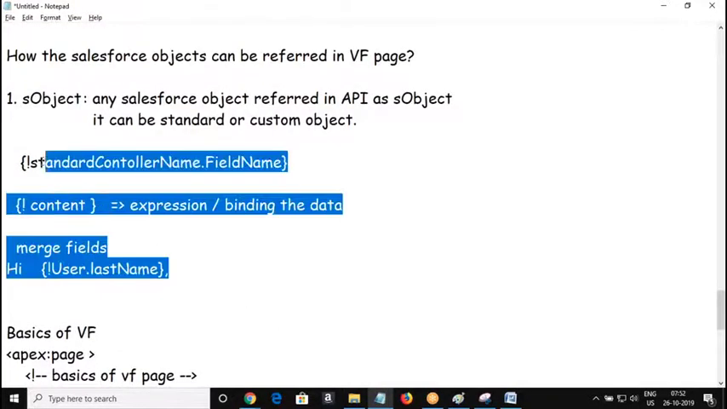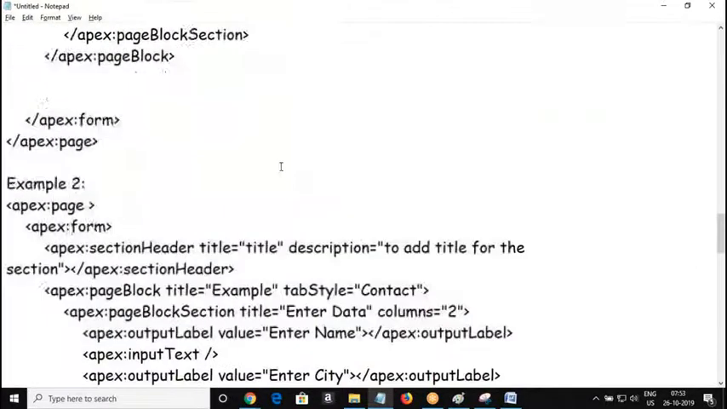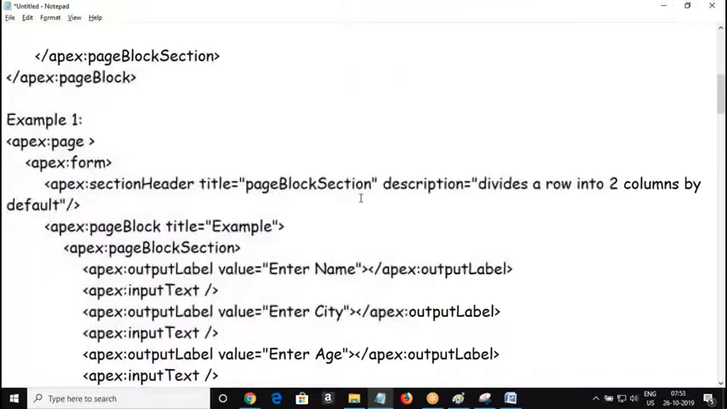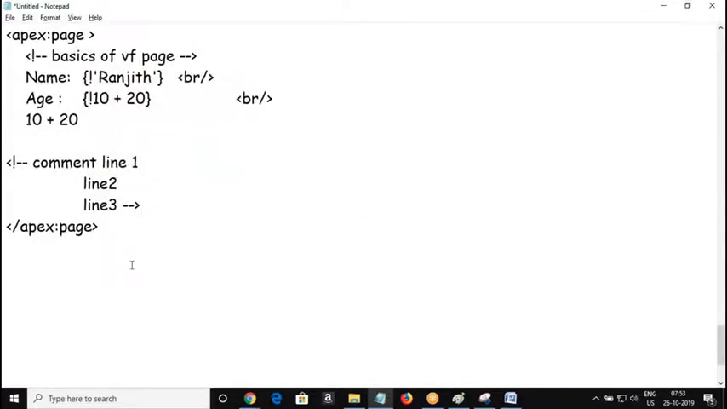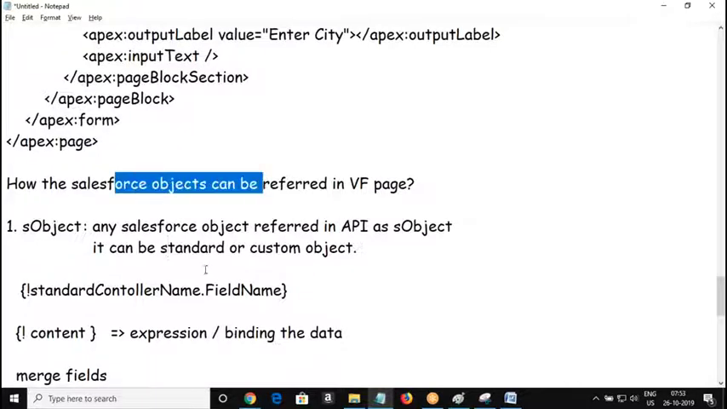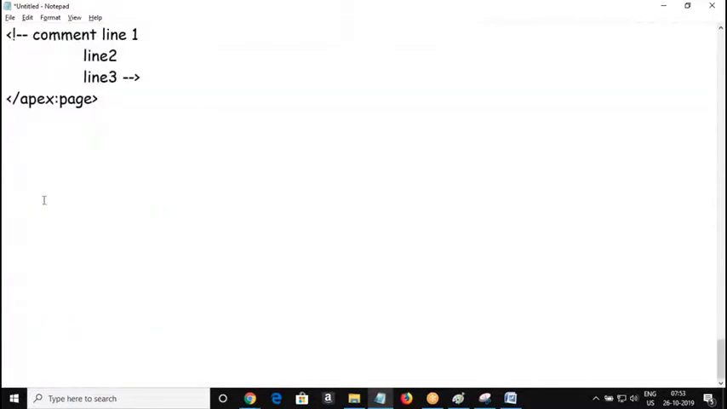Okay, let's move on to the sObject. The sObject, the Salesforce object, how are we going to refer to it? We know a page can be associated with an inbuilt controller by using the attribute called standardController. Let's have an introduction about what a standard controller is first, then only can we understand how I can refer to the Salesforce object. One format of referring to a Salesforce object is using the standard controller. So what is a standard controller? We'll see first.